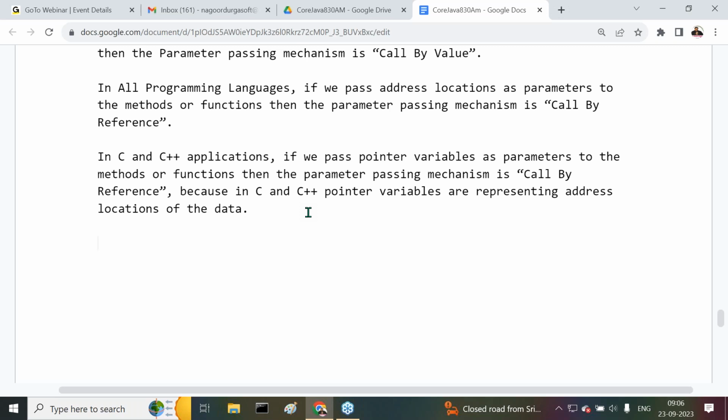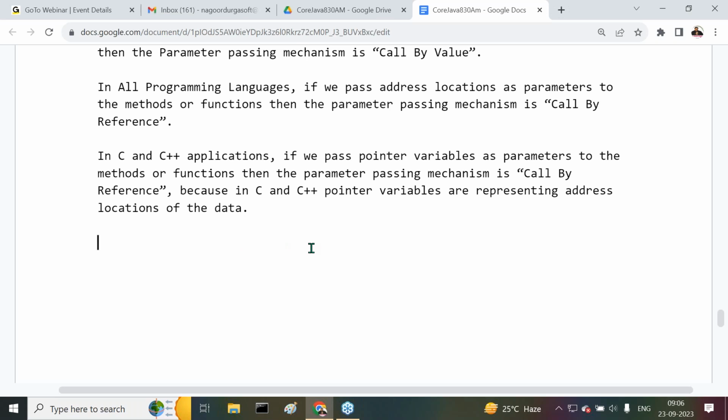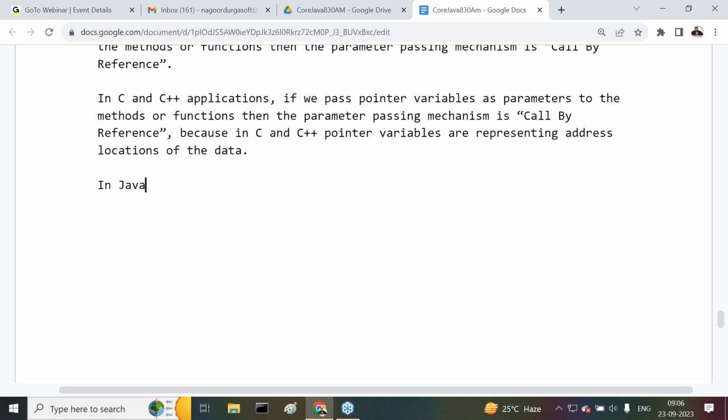But if you pass a reference variable as a parameter to the method, then it is not call by reference. It is call by value only. That's the point we need to highlight. In C and C++ applications, if you pass pointer variables as parameters to methods or functions, then the parameter passing mechanism is call by reference. Why? Because in C and C++, pointer variables represent address locations of the data. That's it. Next one is Java.